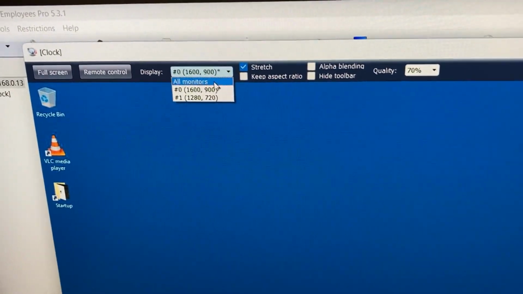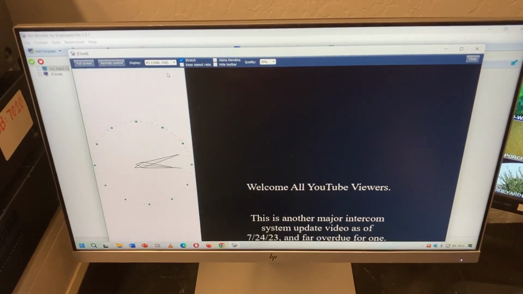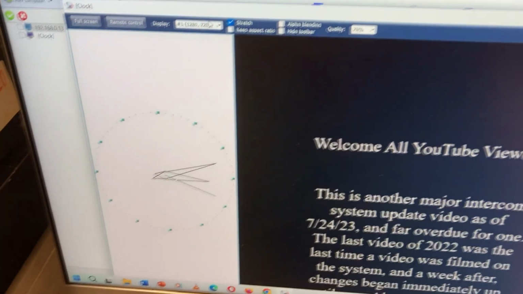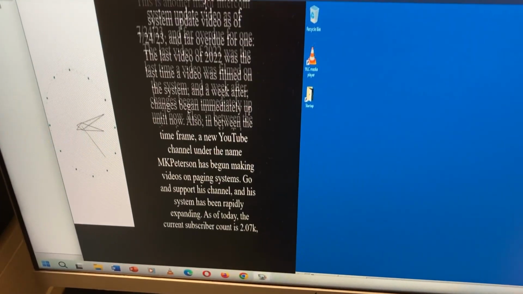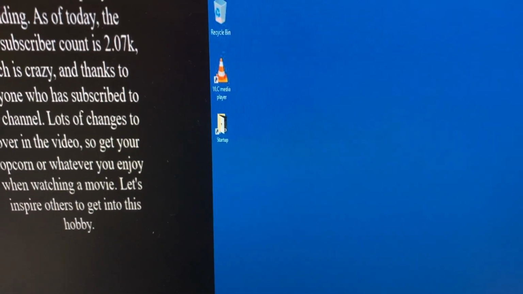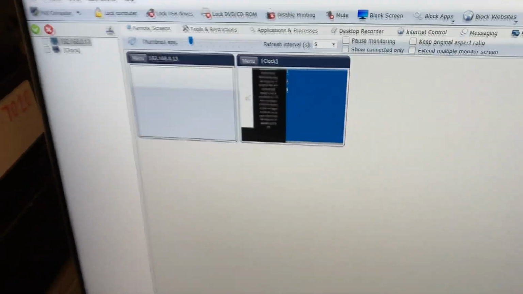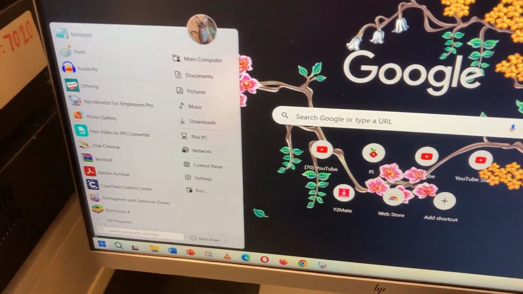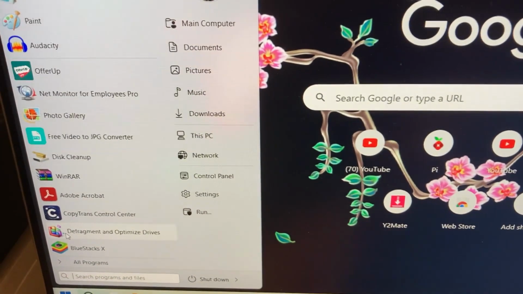So there's this, all monitors, so you can see what's going on. I could remote control, I could control what's going on on the computer. But I'm not going to, I don't want to disturb this, so I'll just let it be. And to close, you just close it out. And then the text you see here, I use good old Windows Live Movie Maker.